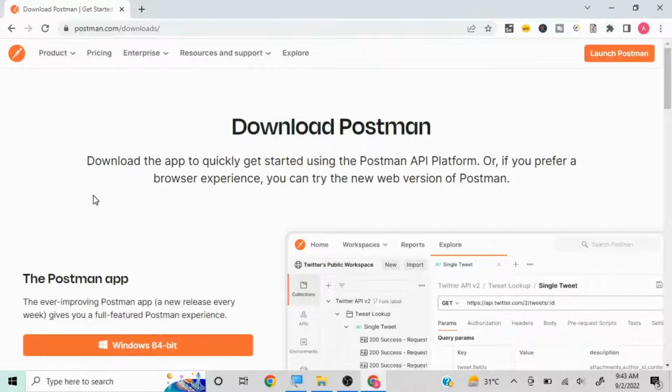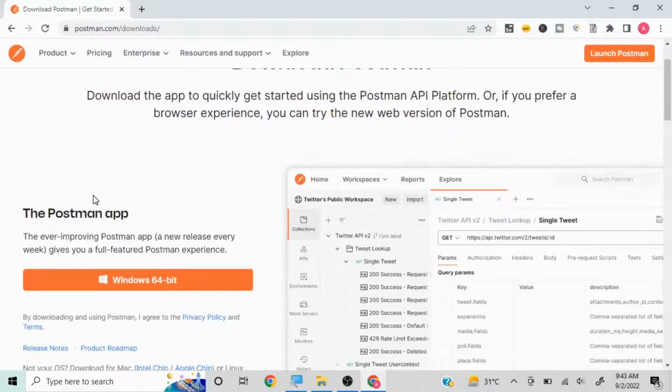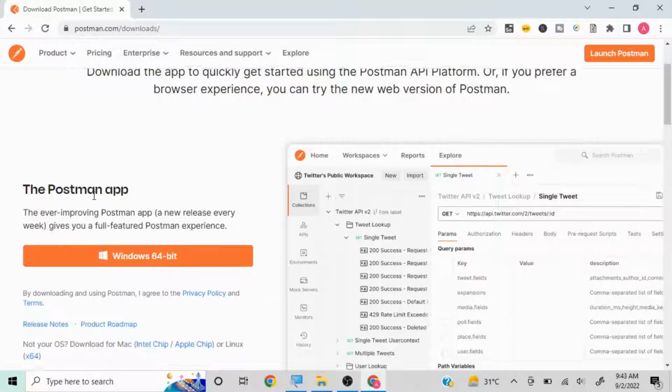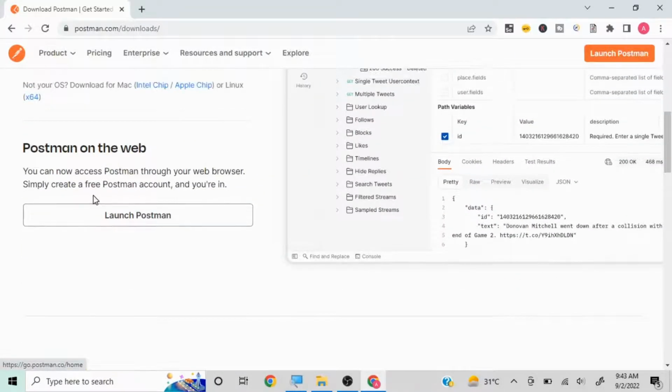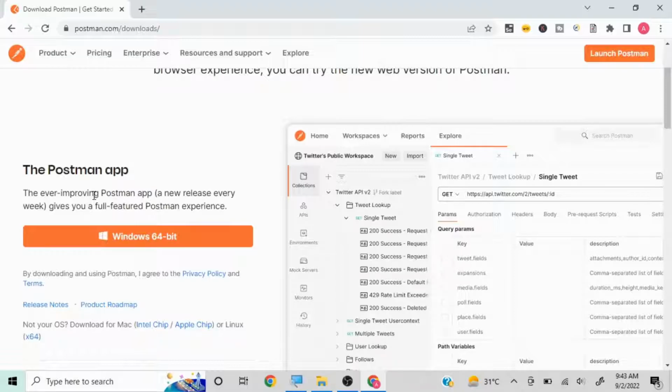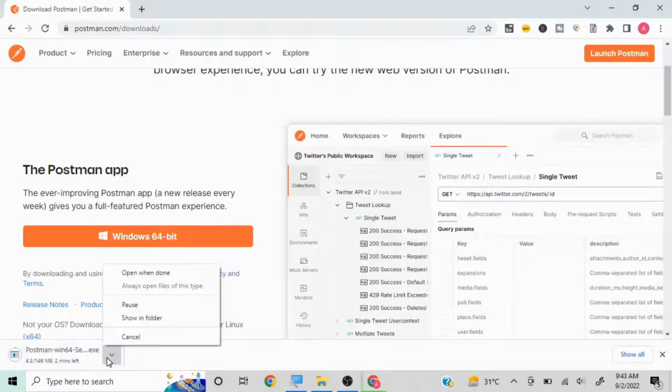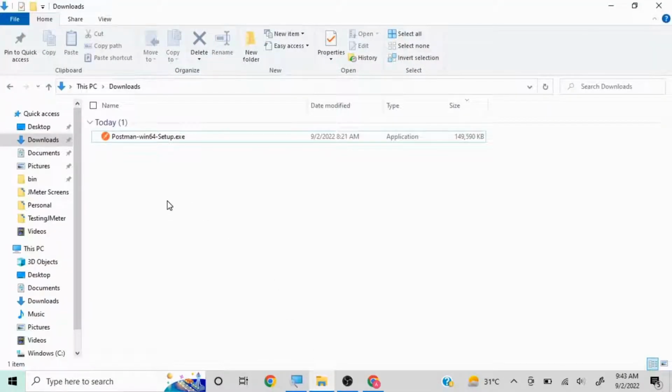Here you'll be able to see that there are two versions as of today. One is the Postman app and another is a web-based version which we can use. So obviously the recommended one is the app one. Earlier we used to have a Chrome extension as well, but that is deprecated now. So you just click on this and it will download an exe file. I'll cancel this since I already have this exe file on my machine.